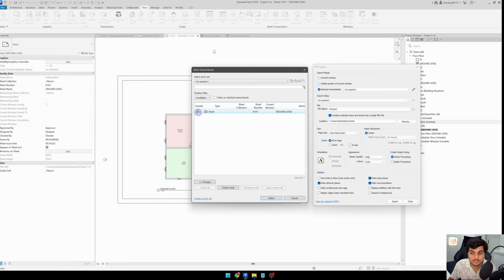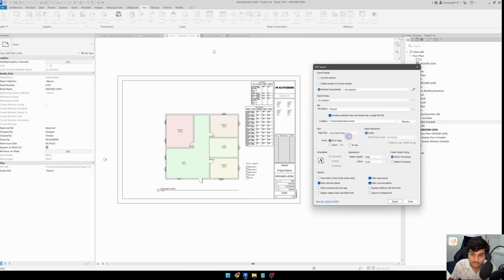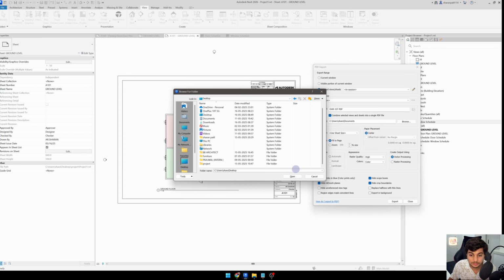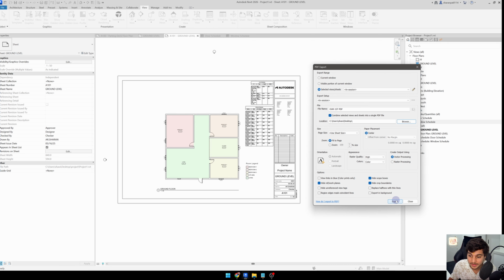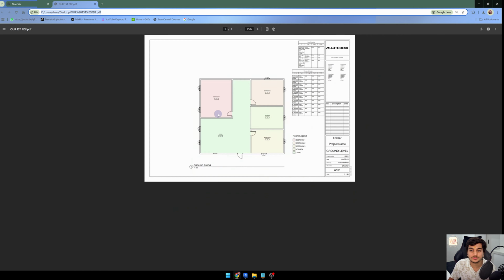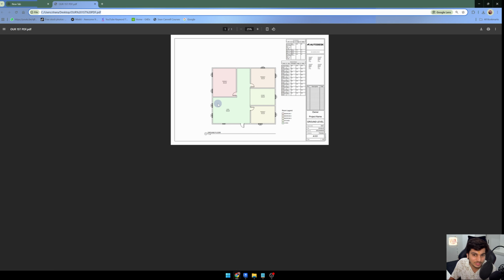If there were A101, A102 and so on up to 10, you can directly select everything. We'll check this in the reference file. For now, we'll select this one sheet only and rename it as our first PDF. We'll keep the location as desktop for now, and the rest of the settings are okay. Export. Okay, let's check. So this is our first PDF, guys. Congrats. This is how you need to make it.